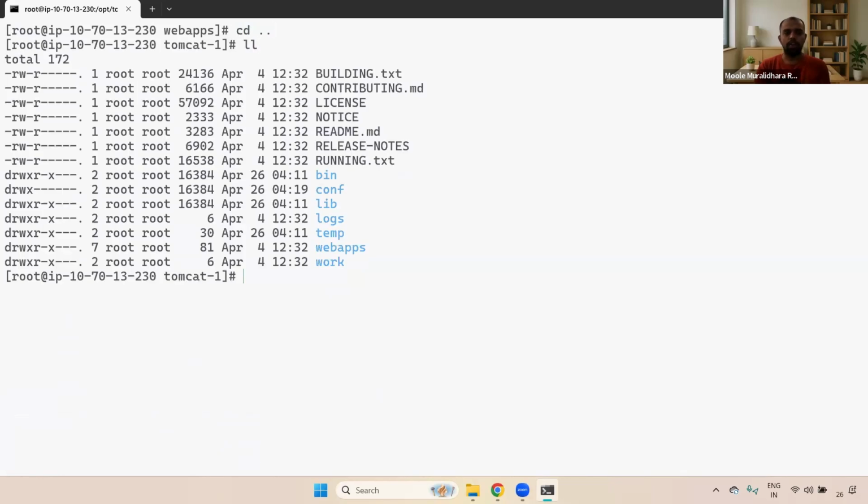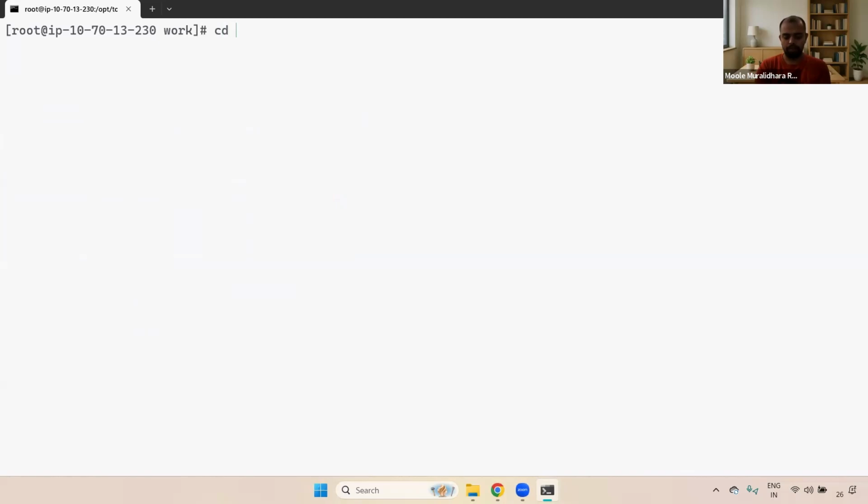And then what is the next one? Yeah, work. Work is nothing but, whenever you deploy the application and run the Tomcat, inside the work directory we will have the Catalina files and everything. Currently it is empty only. Later, I will show you once we start, so that you can see inside the work directory the Catalina-related files for the specific application. Okay, clear, right? Fine. What is the next one?